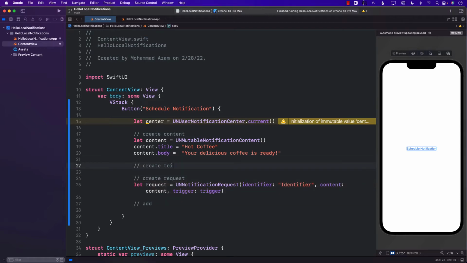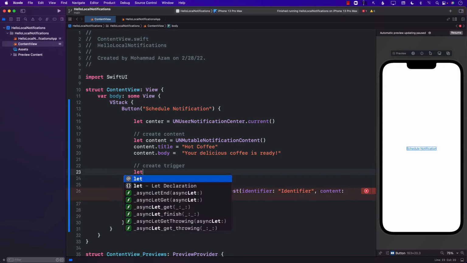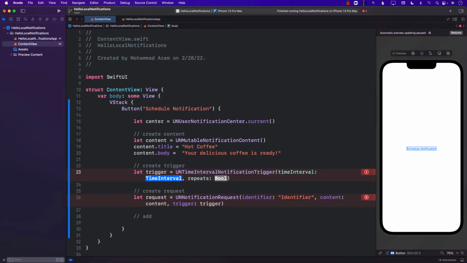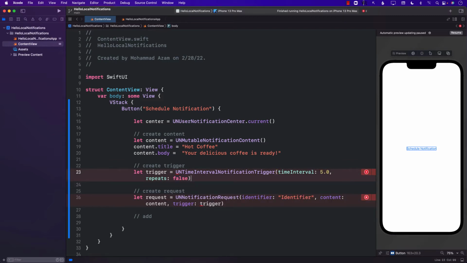The trigger can be based on many different things. It can be based on the date, the time, or the location. So I'm going to go ahead and create the trigger for the notification, which will be based on the time. And it will be using UNTimeIntervalNotificationTrigger. The time interval is going to be 5 seconds. So this means that in 5 seconds, this trigger is going to fire, and it's not going to repeat.